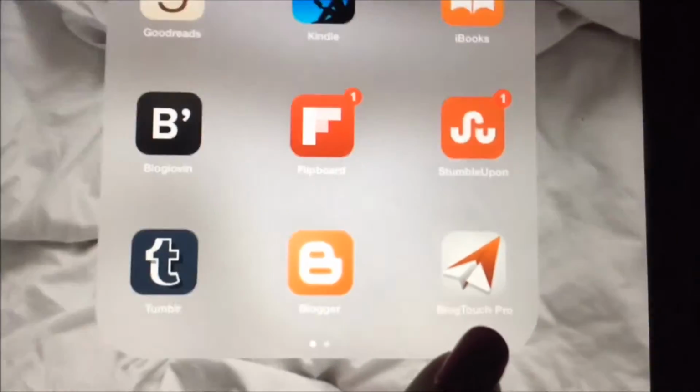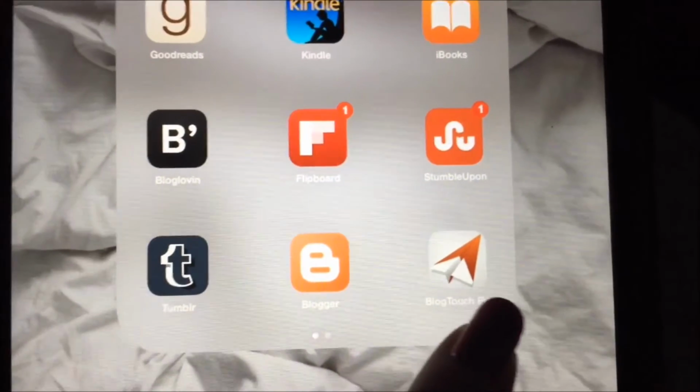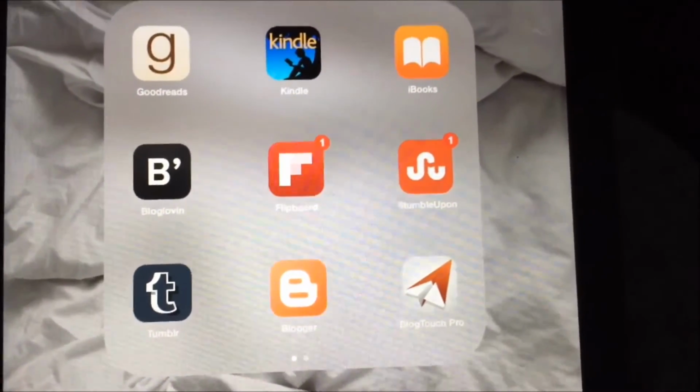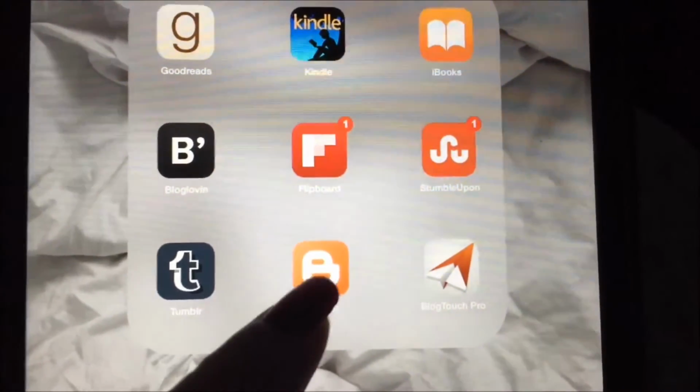Here's just another app called Blog Touch Pro that helps me write my blog posts better, because I don't like to write blog posts in the Blogger app.